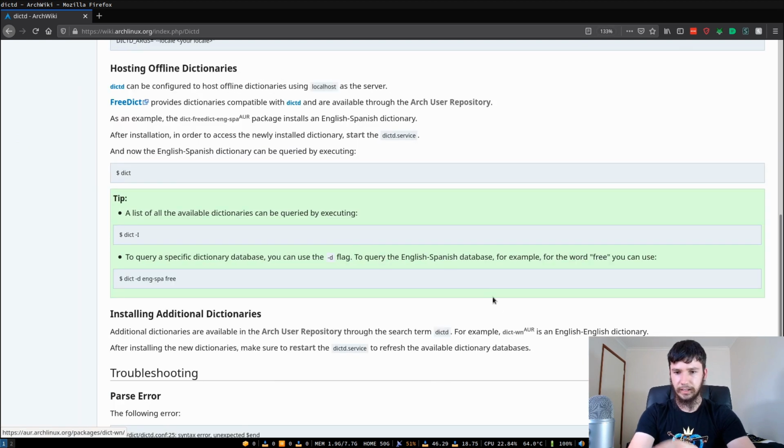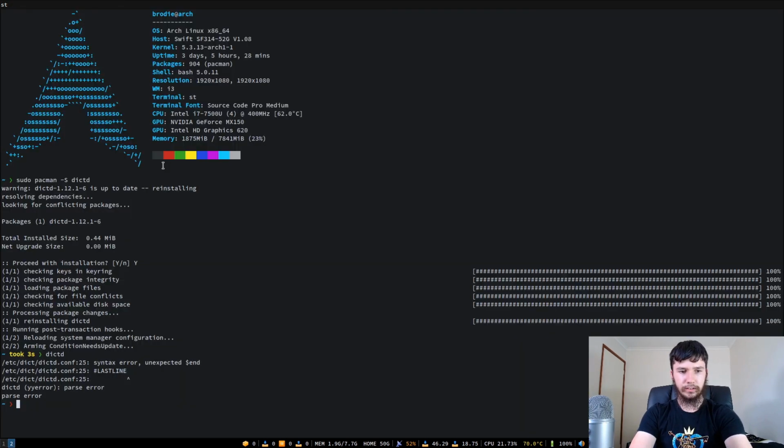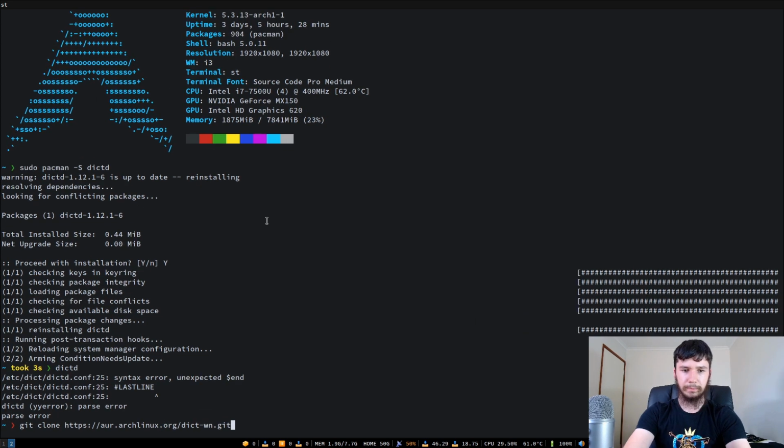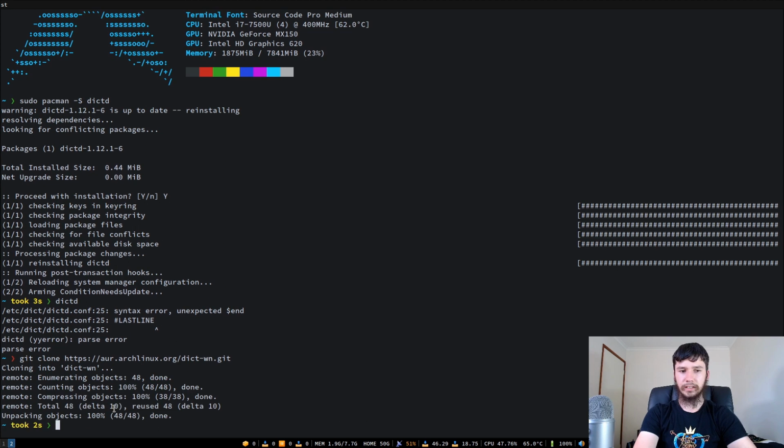So dict-wn. I'll put the link for this one in the description down below so you can copy it directly from there. If we go to this link, that will load up this page and we'll copy the git clone URL for this. Go back over to here, and then we write git clone and paste the AUR URL. I'll zoom in so you can see it a bit better. That will take a couple of seconds. We'll cd into this directory, and what do we call it?